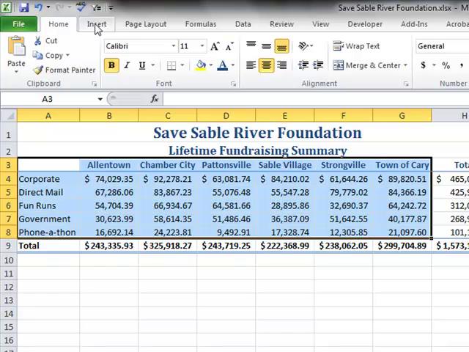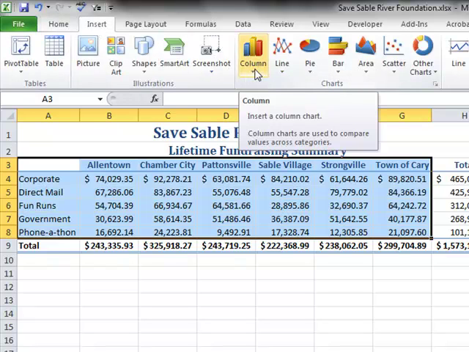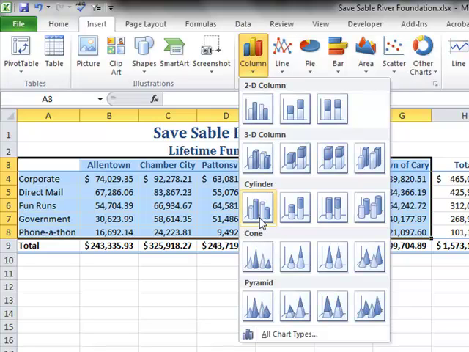The next thing we want to do is go to Insert, Column. We want a column chart. We're going to go down and find cylinders, and we're going to use a clustered cylinder chart.